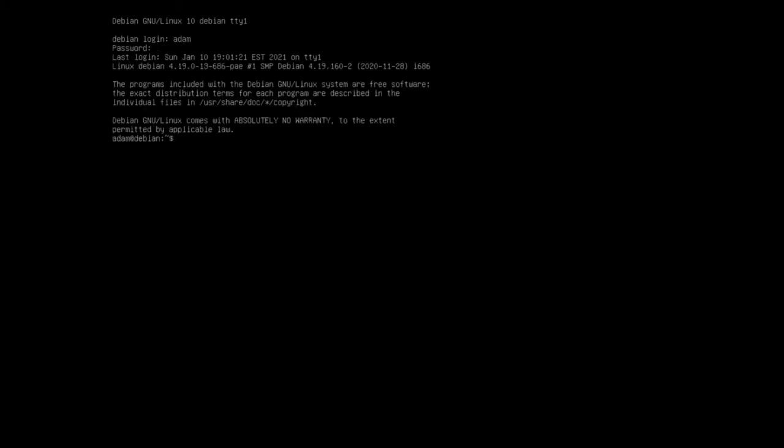Now that we have a Debian install, I am going to show you how to run the LukeOS script. So first, we're going to log in. Then at the prompt, the first thing we have to do is update our repositories. So sudo apt update. It's going to ask for a password.